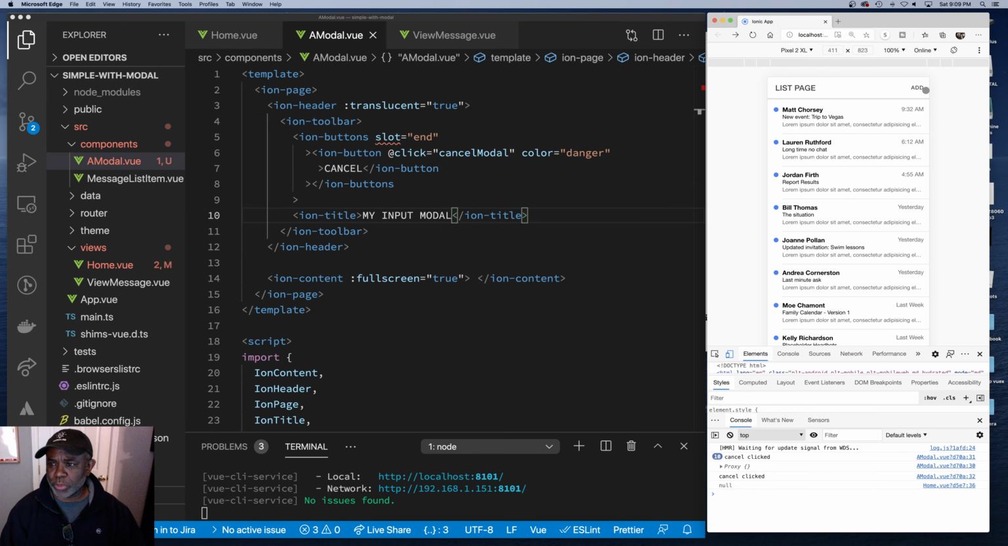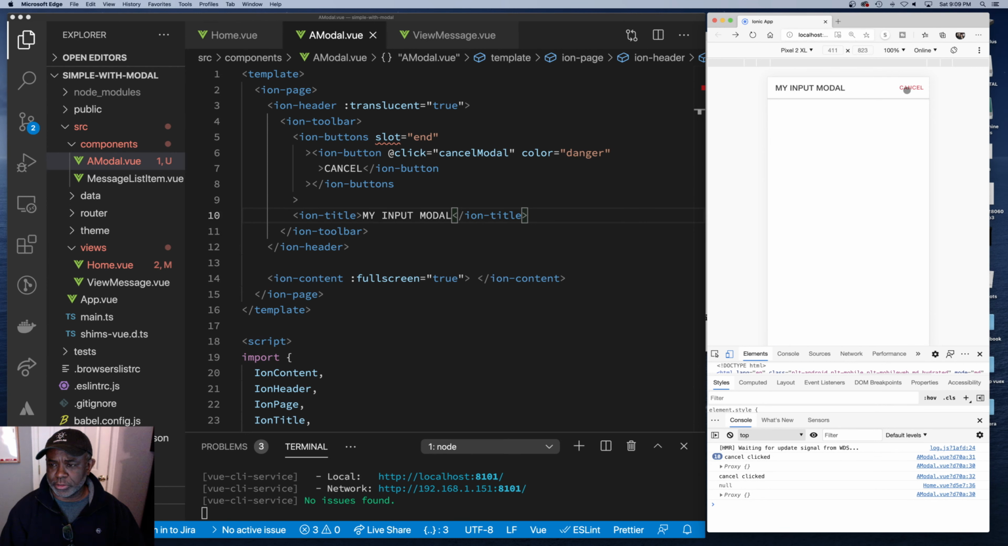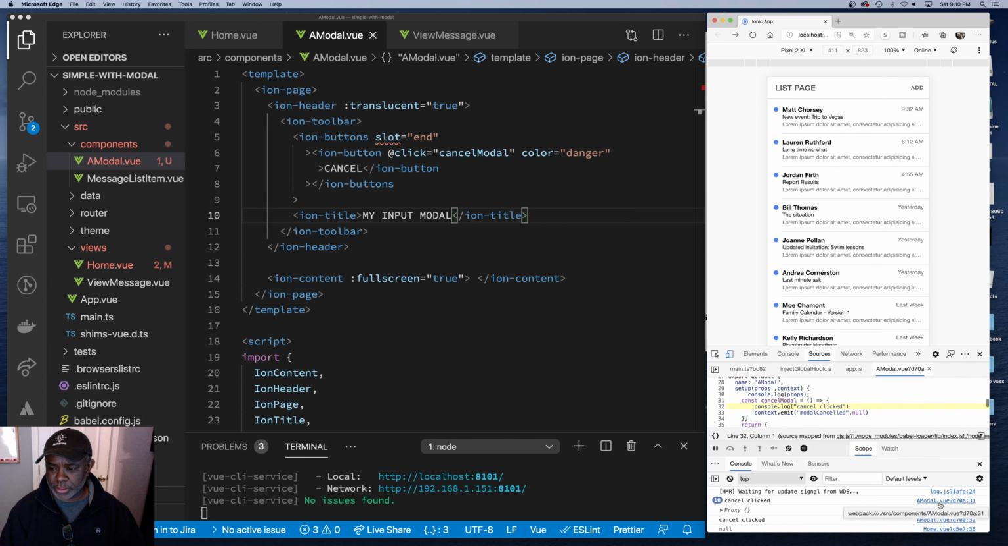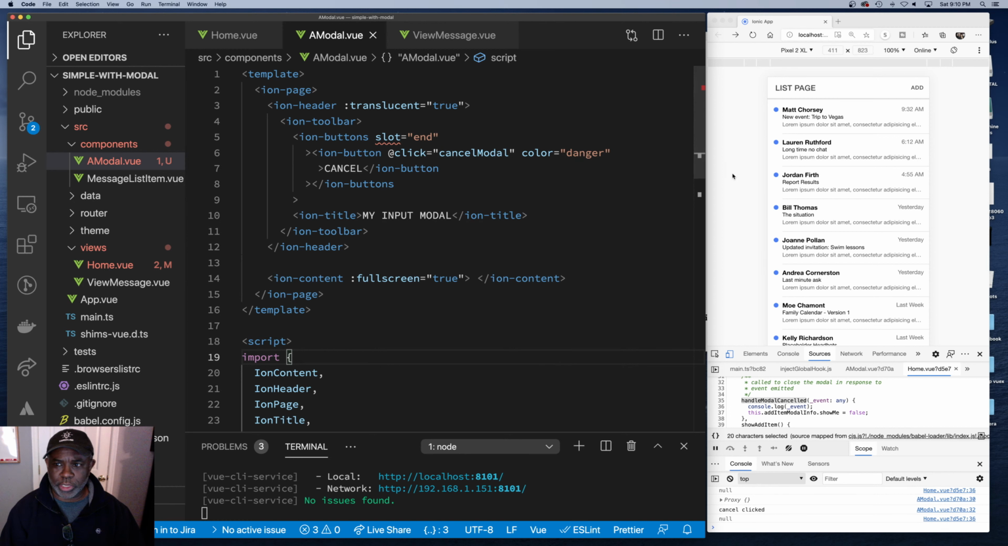So now you can see over here, when I click add, my modal appears. When I click cancel, my event gets emitted. You can see here, my cancel modal was called. And then if I look at my home page, you can see that my handle modal was called with the payload, and the payload was nothing. But what we want to do is we actually want to use it to get some input data.